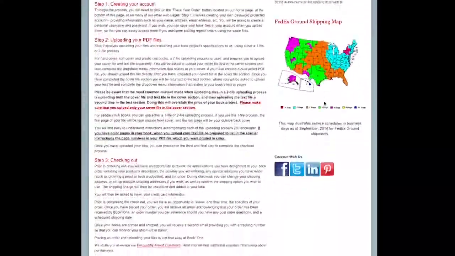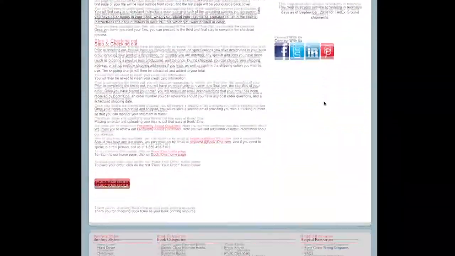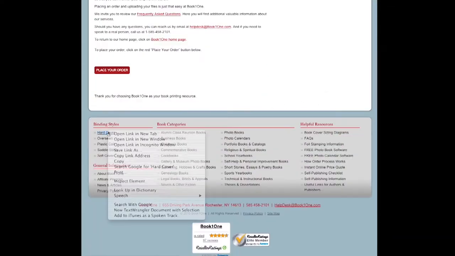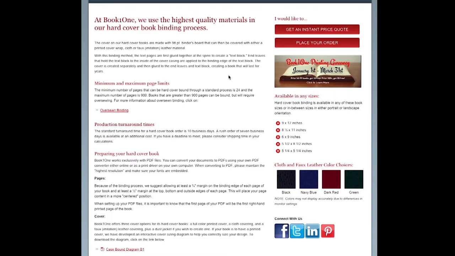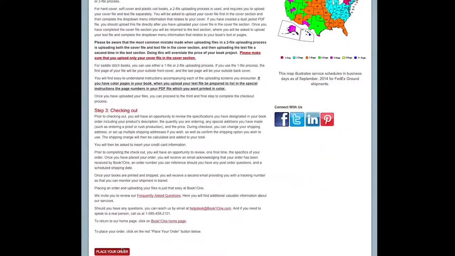Now you will want to look at our binding style guidelines to see what your book needs corresponding to the binding style you desire. You could find links to these guidelines at the bottom of the page. After you have taken the necessary steps, you could start the ordering process.